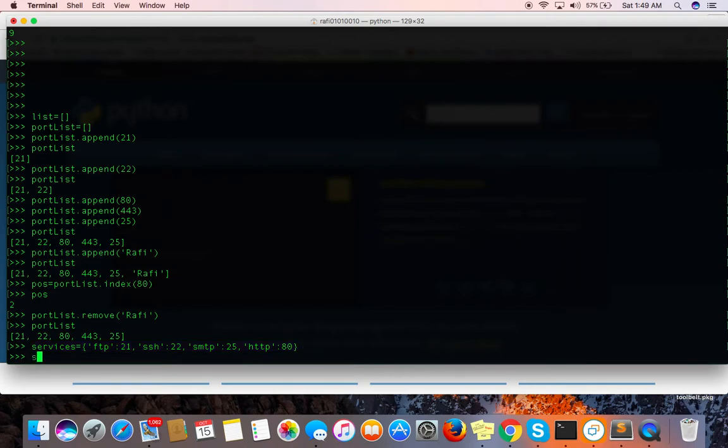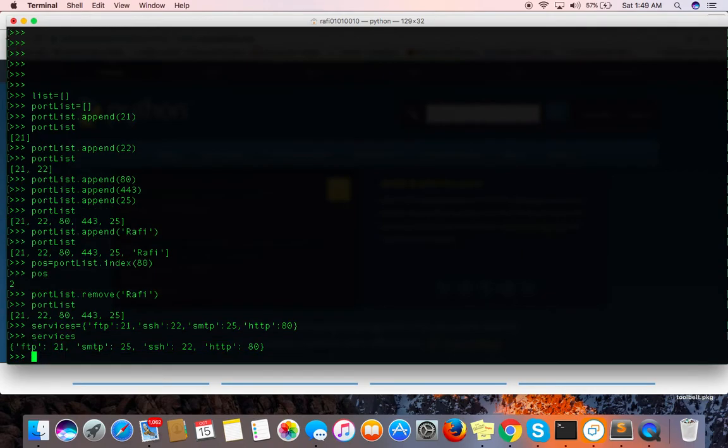Let me check services. Okay, so in a dictionary we have a key and its value. But in a list, the key is automatically assigned. For example, in port list the index of 21 is 0, which means 0 is the key of 21. But in a dictionary we can manually assign the keys for the values.